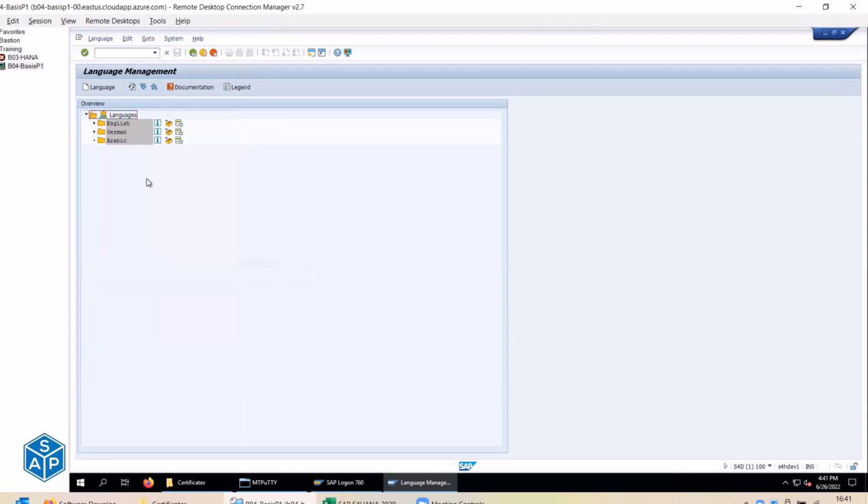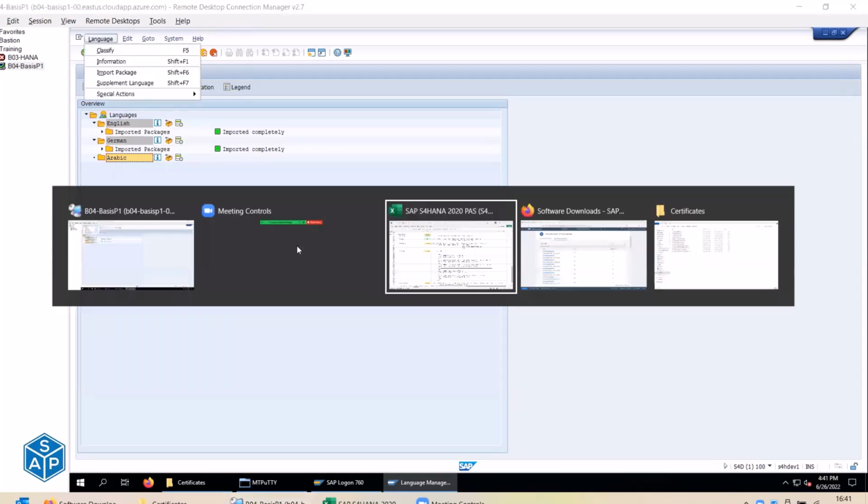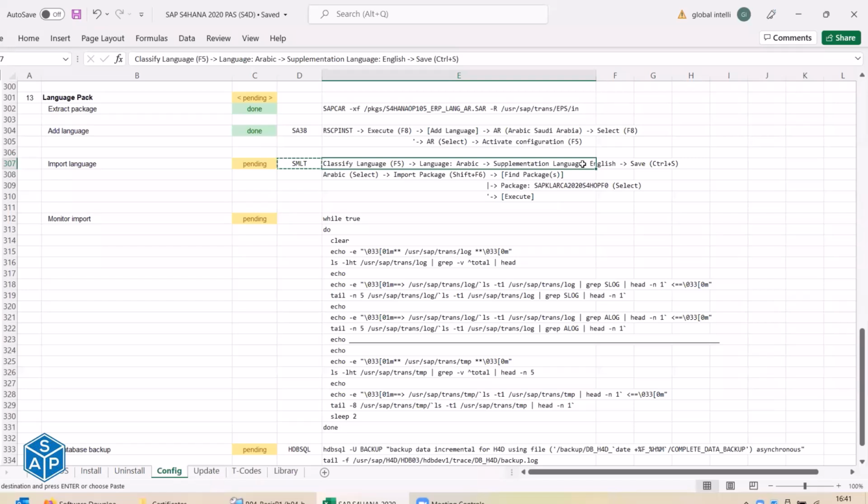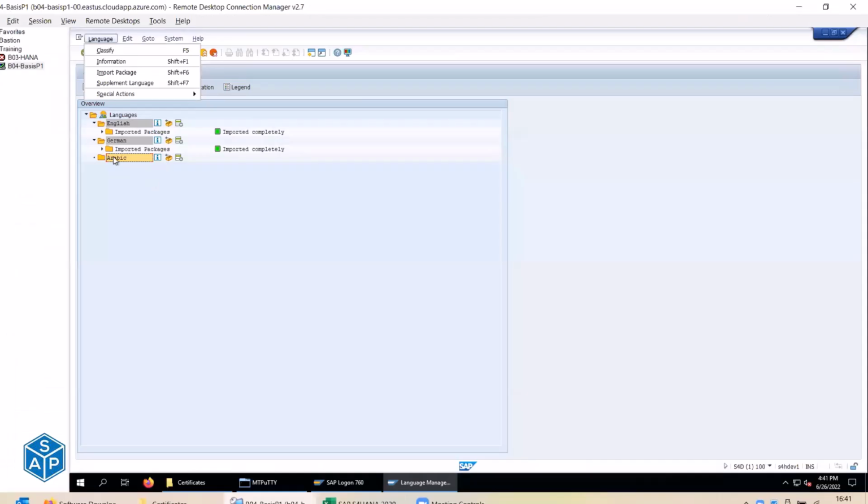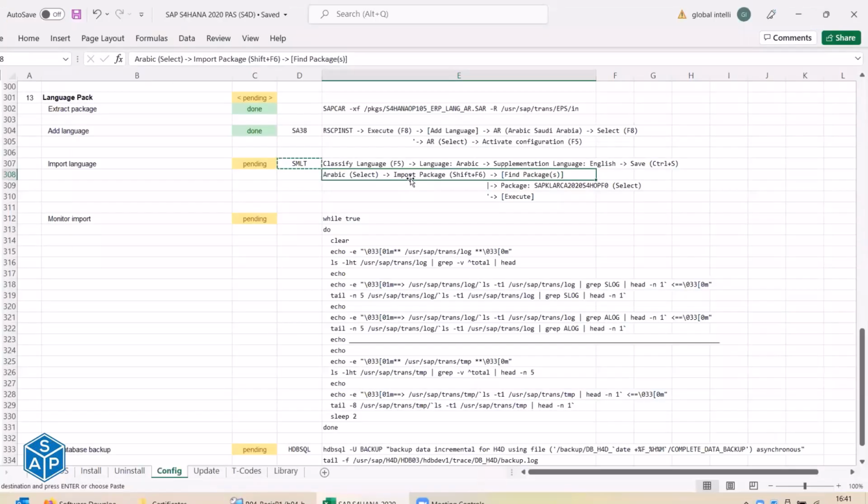Okay, so now you can see the Arabic language, but you don't see any details over here. You can see a drop down for English and German, but there is no drop down for Arabic because it has not been imported into the system yet. After saving the supplementation language, you can now select the Arabic language and import the package.